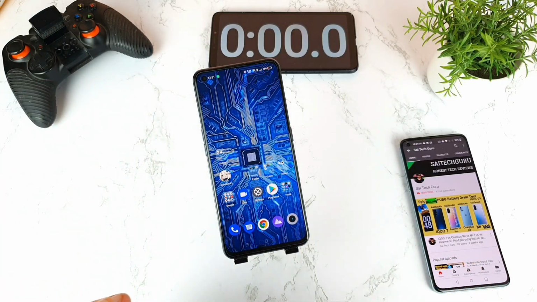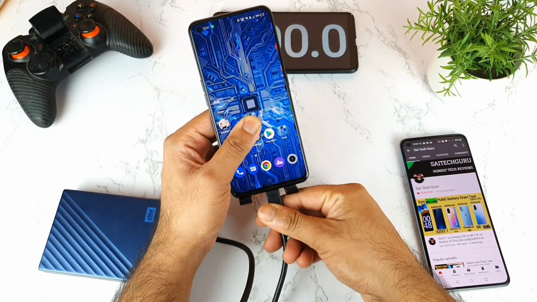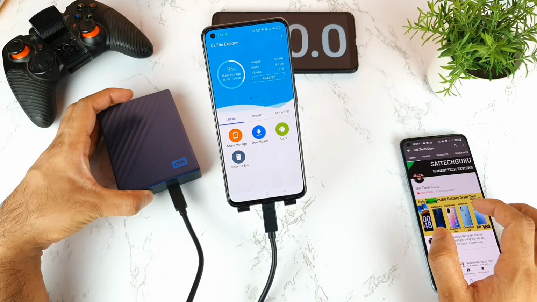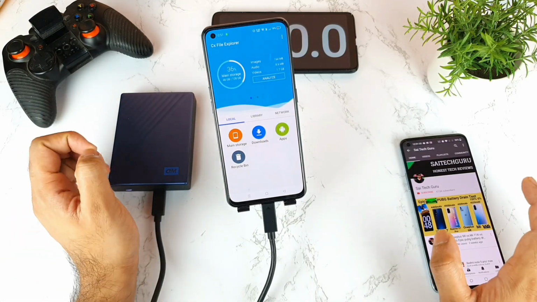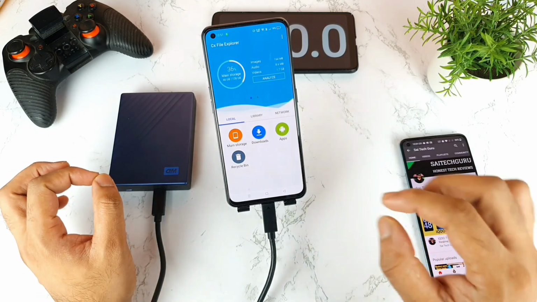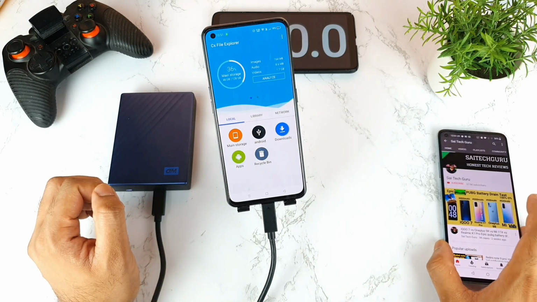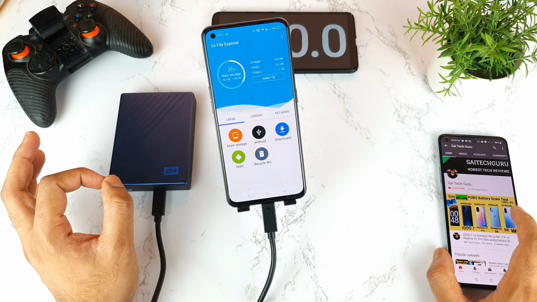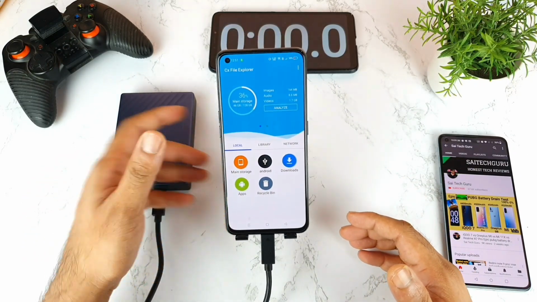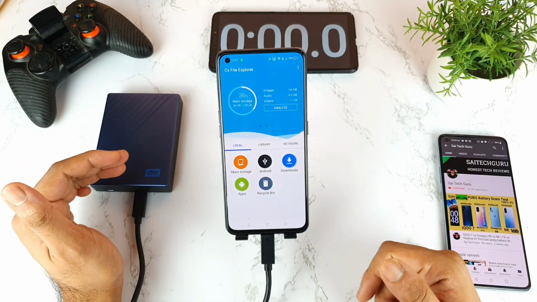I'll grab the cable and connect it to the phone. So right now it's connected to the smartphone. As you can see, as soon as it's connected, it is detected in the file manager. I downloaded the CX file manager because in this file manager you can see the real-time data transfer speeds, which is the main thing I require. I can even use the default file manager, and there is nothing wrong with it, but just for seeing the data transfer rates, I thought of using this file manager application.